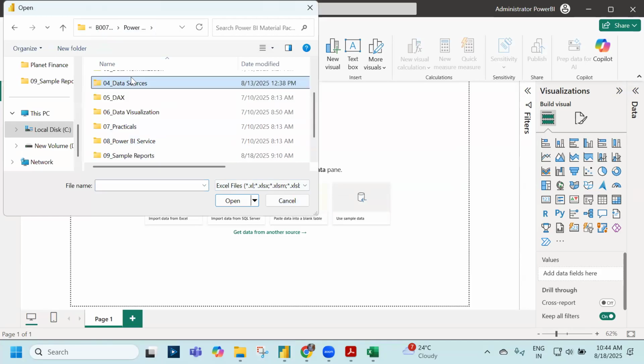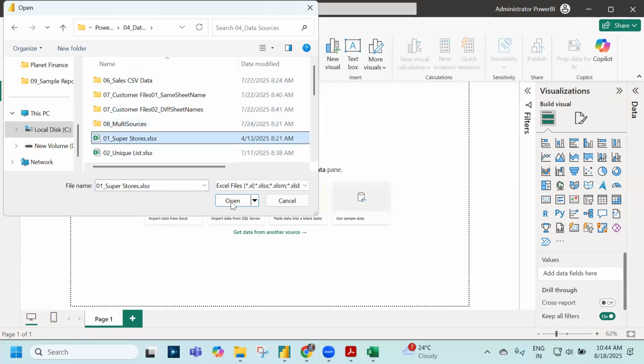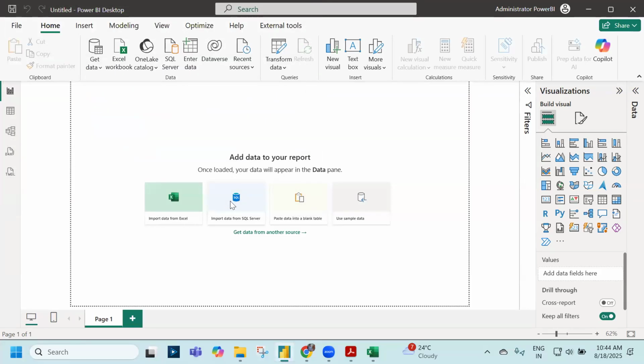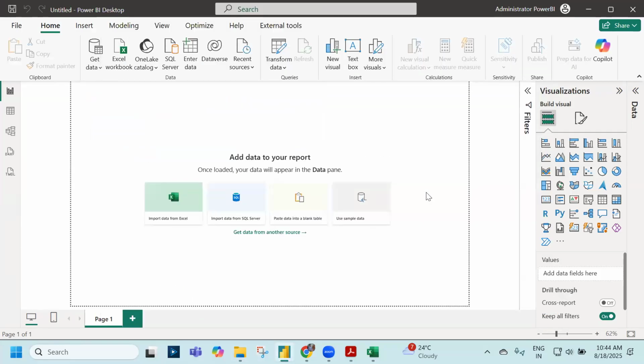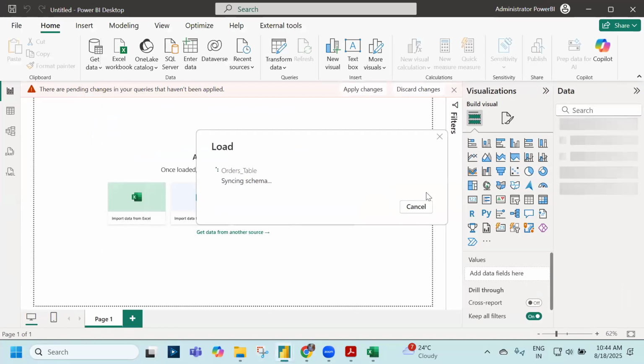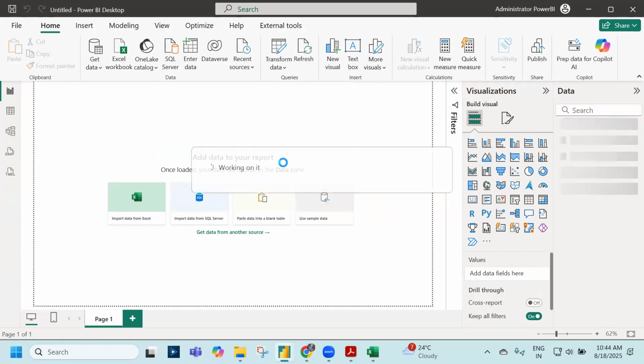I'll get the data from a workbook, Excel workbook. Yeah, there is some data, superstore data. There is an orders table. I'll load it, okay? That's it. Once you load the data, now you can use Power BI to answer so many questions. Let me show you. You will be surprised to see this.